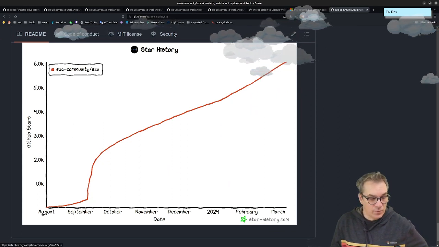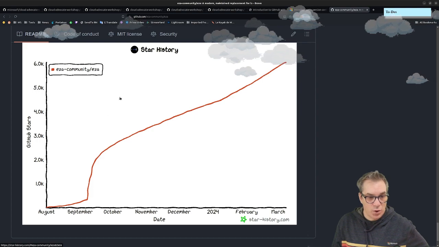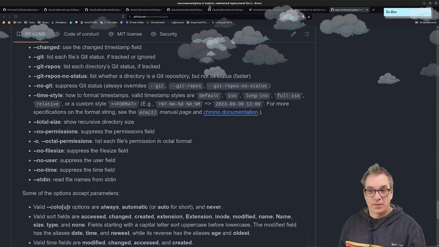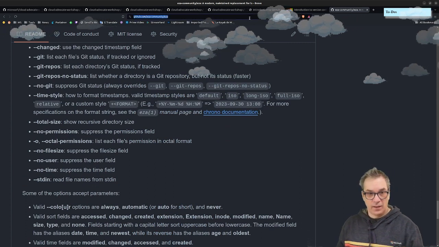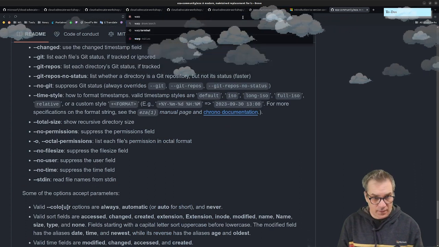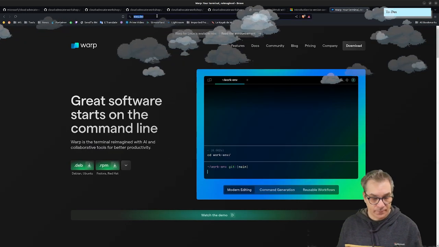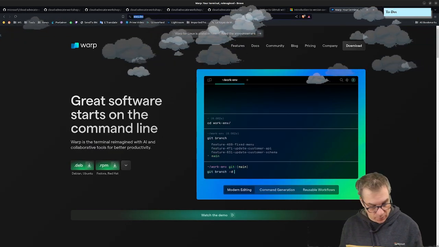Oh, so it is new. August, September, and then just... Anyway, it's cool. I share it with you, and Warp. I think it's Warp Dev. Yeah. Let's put that too in the notes.